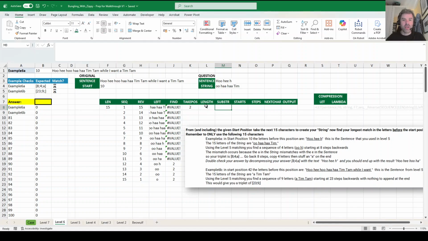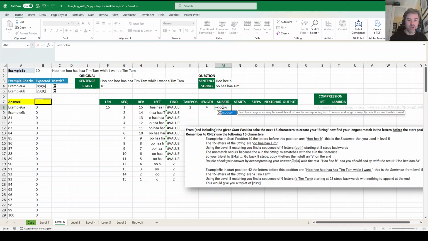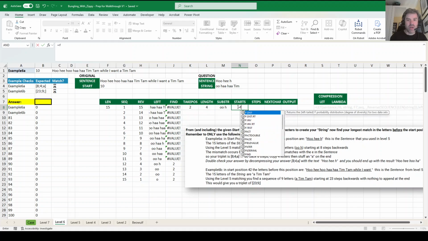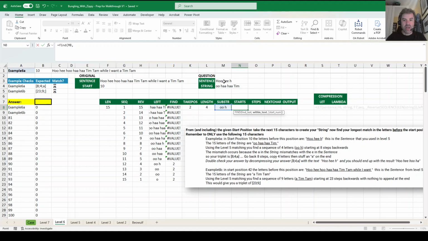So the next thing we're looking for is the substring. So what is the thing we've actually found in the sentence? So we can use another XLOOKUP. So we XLOOKUP the take position on the find range, returning the actual string range. So what it found, so it found 00 space H. We have to find where does that start. So we'll say find that string within the sentence. So it starts at position 2.